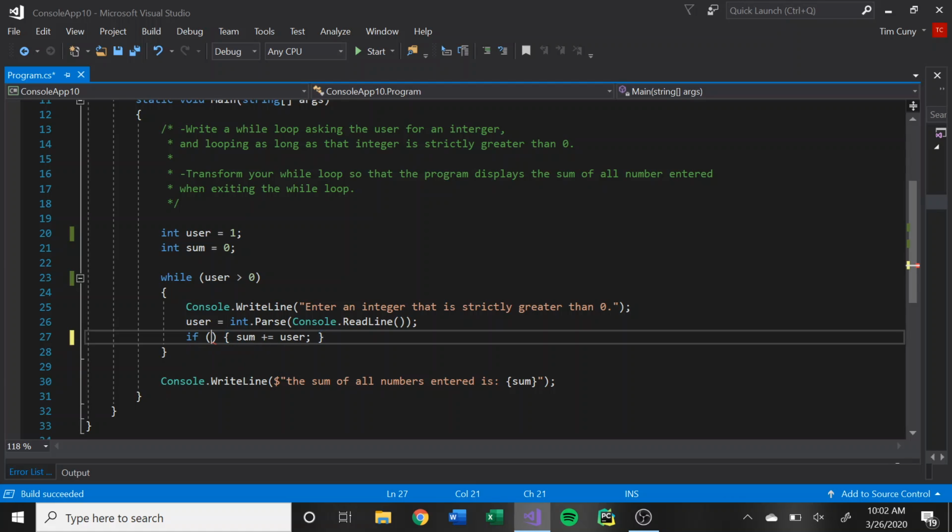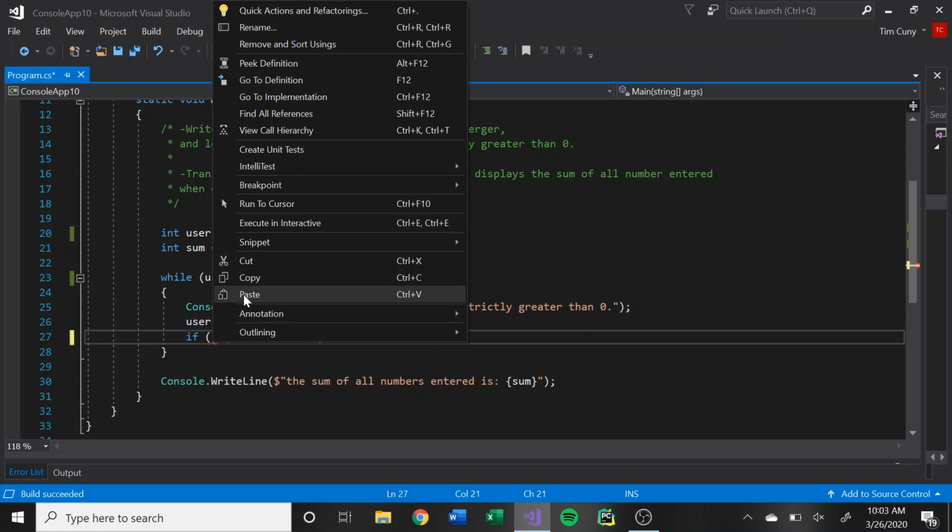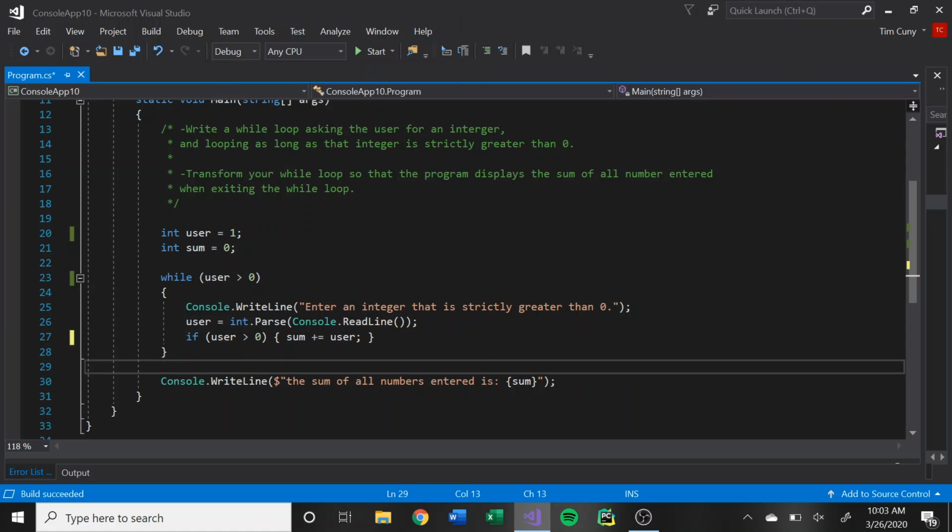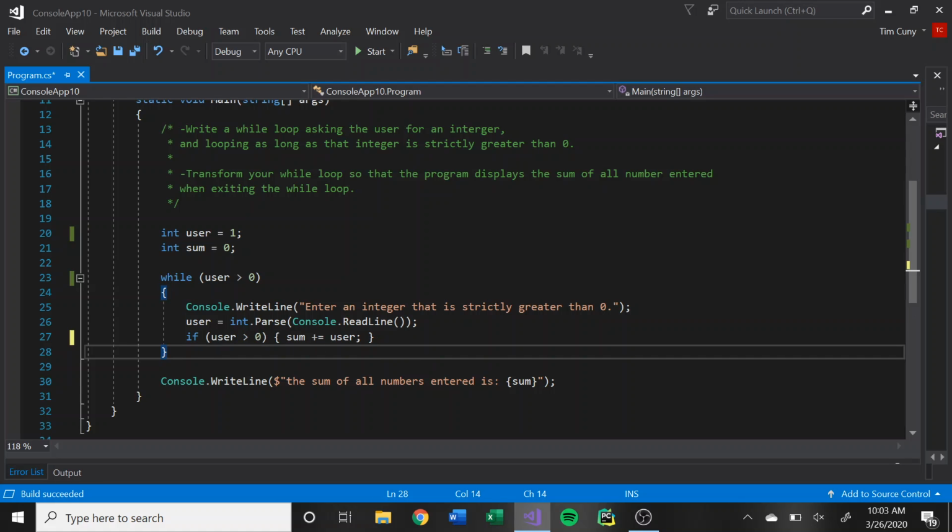There we are. And then I'll literally just copy our condition here. And so this way, if they do in fact enter a negative number, we don't screw up and add that negative number to our user's number.